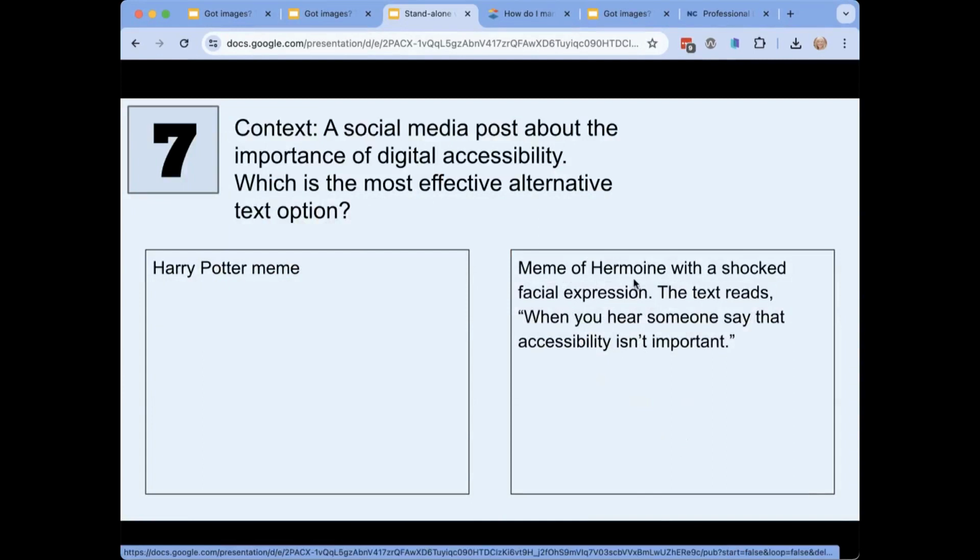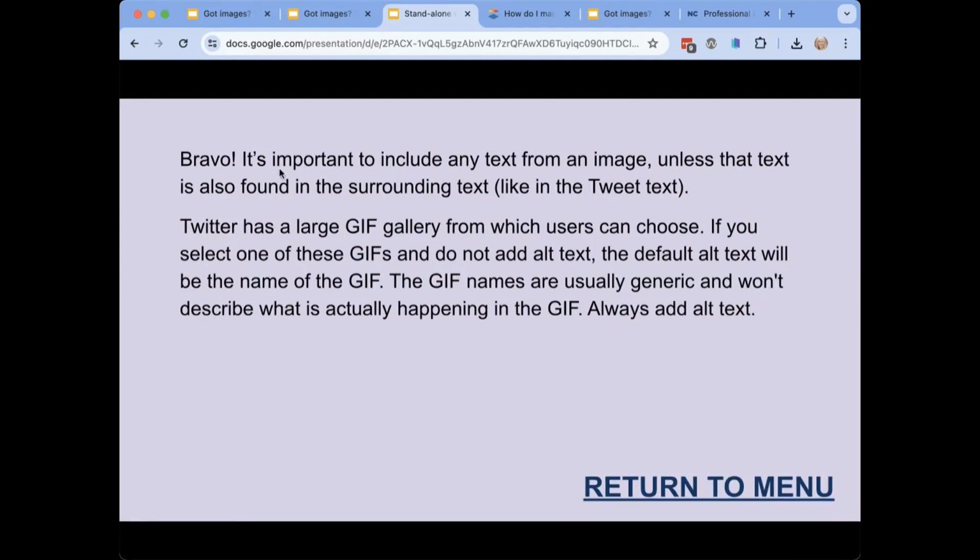This meme of Hermione with a shocked facial expression, the text reads, "When you hear someone say that accessibility isn't important," is more likely to be effective alt text rather than this caption version. So if I click on it, I get some feedback that says bravo, and it gives me some information to remind me of the importance of including that text in my alt text. And then I even give a tip on each of these responses to give you an idea of something else that you can practice.